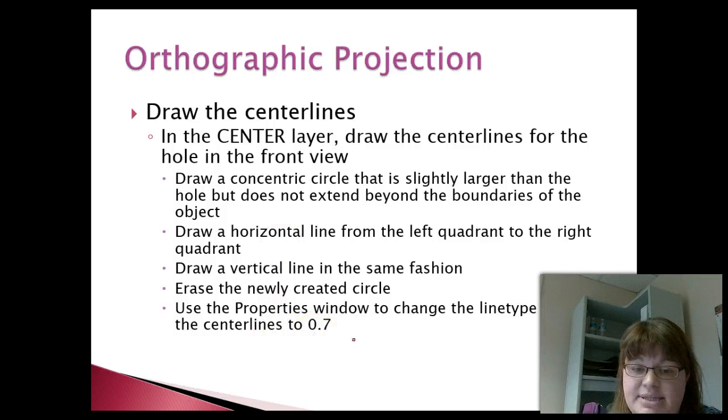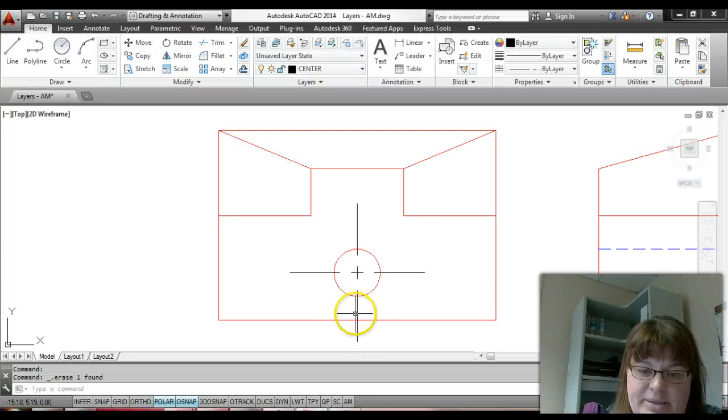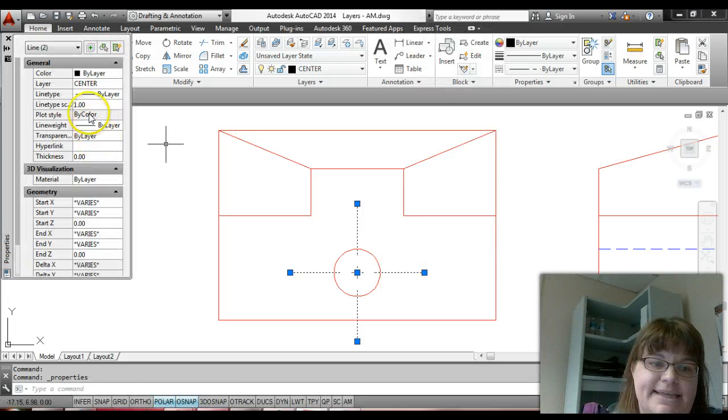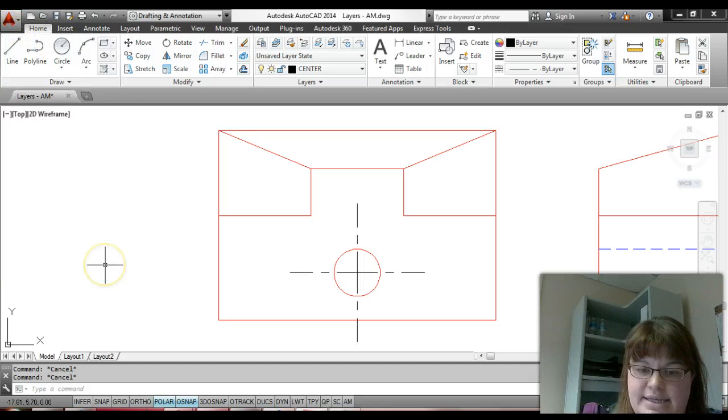Now something that you might want to play with is a thing called line type scale. And we might want to change our line type scale a little bit. So if you click on these two lines, then you can right click and go to properties. You can change the line type scale of those two lines right here in this box and change it to 0.7, just to let you see what that looks like. So just a little bit of a different look to your center line.